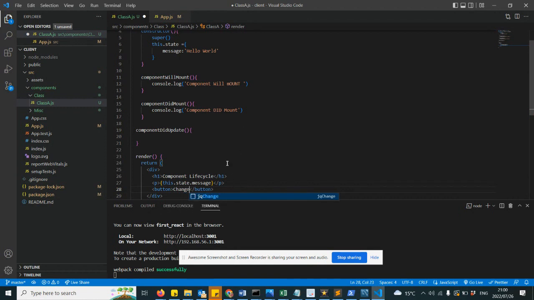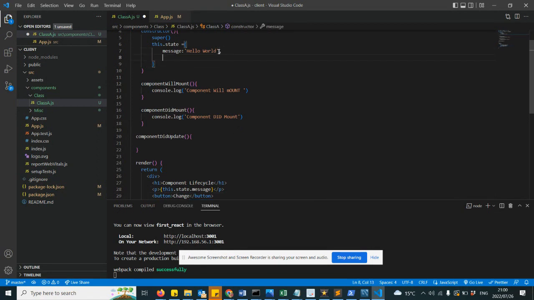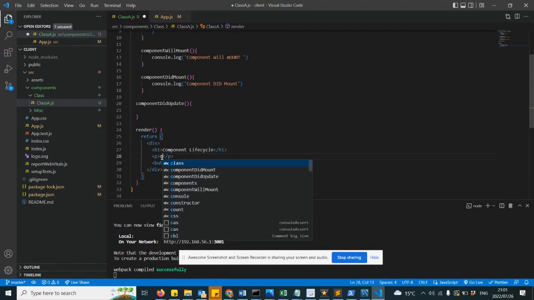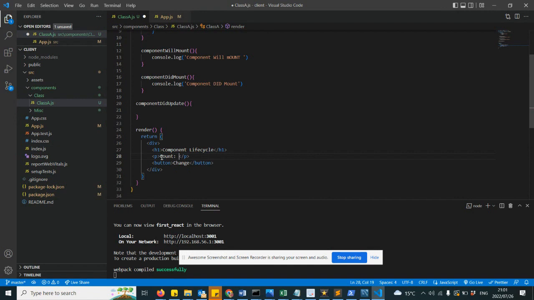In fact, you know what? Instead of changing the message, how about we create another state in here, and we're going to call it count. We're going to give it 0. And every time we click this button, count is changed. So instead of putting our message over here, we're going to use count. It's going to be this.state.count.